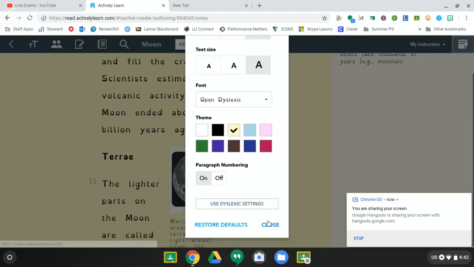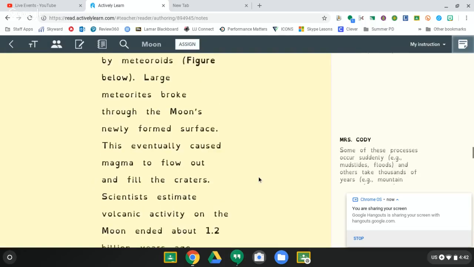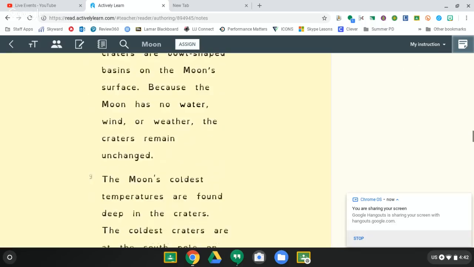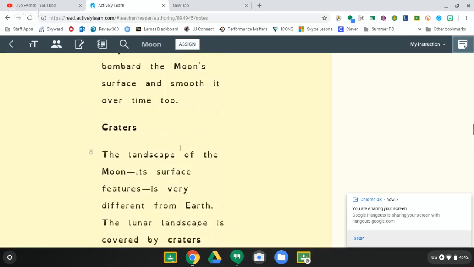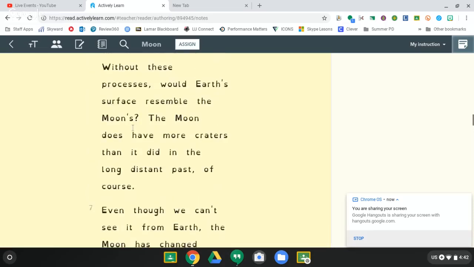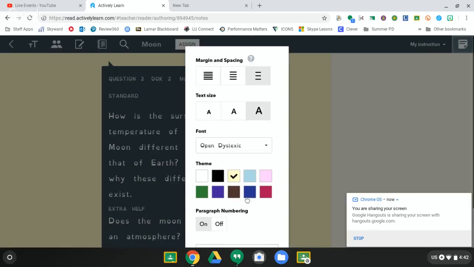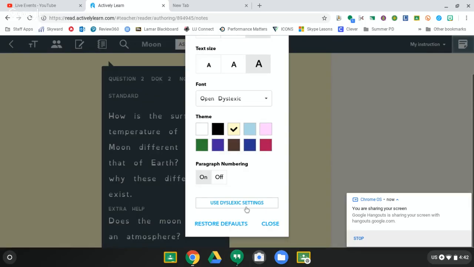Okay, students can also do this. From their computer, they can change the setting. So I don't have to be the only one to set this. I can help my students advocate for their needs. And you can see already it changed the text and the background color on that. If I wanted it to go back, I could change that.